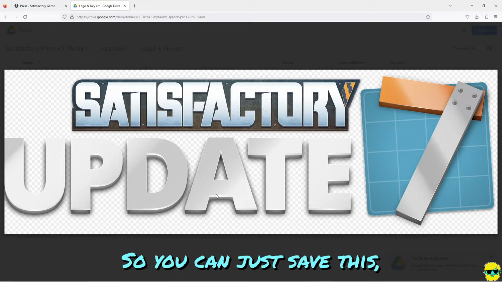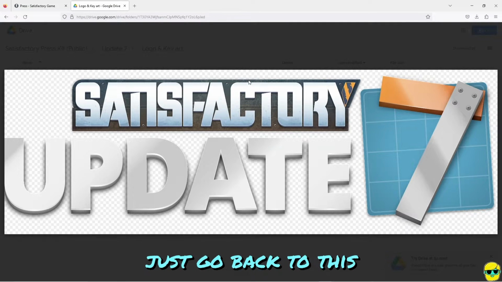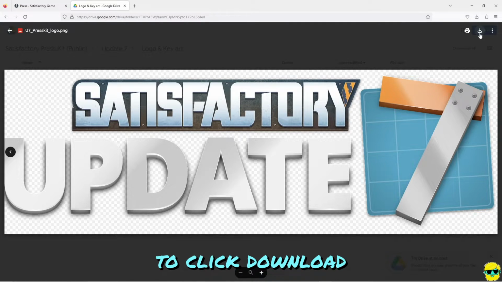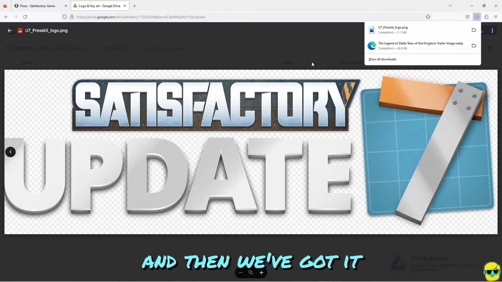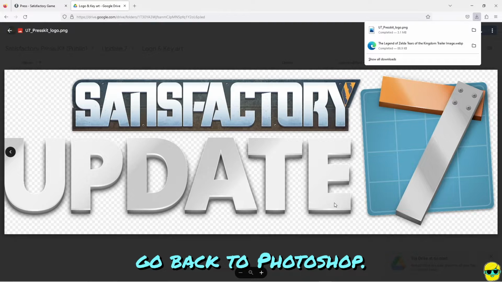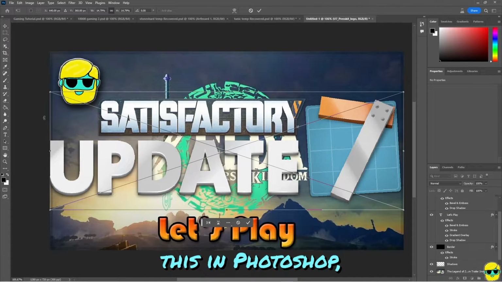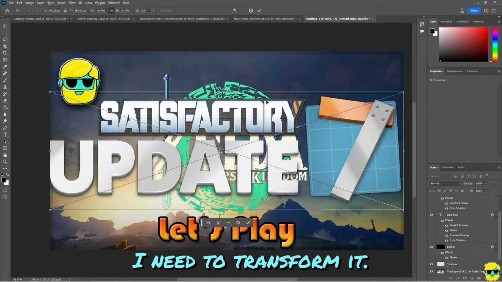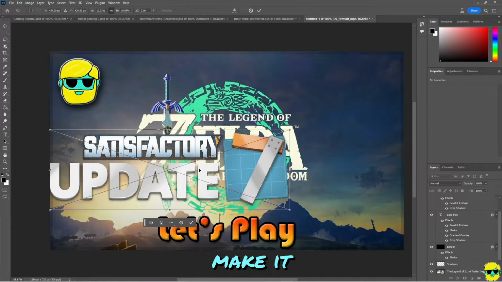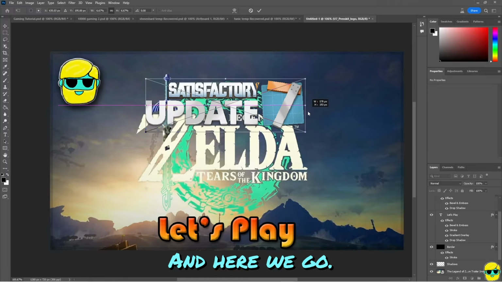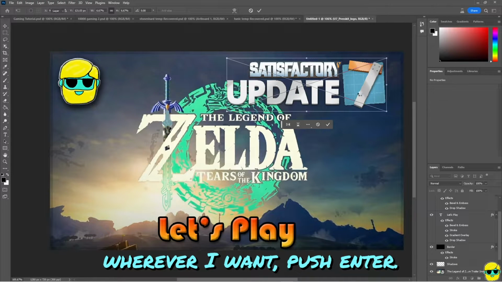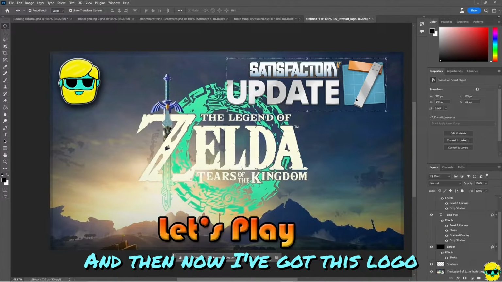So you can just save this. I'll go back to this, click download, and I can scan it and download it, and then we've got it. And then I'm going to go back to Photoshop. Once I get this in Photoshop, you can see it's enormous. I need to transform it. So I'll make it a little bit smaller. And here we go. I could just put this wherever I want, push enter, and now I've got this logo that I can use.